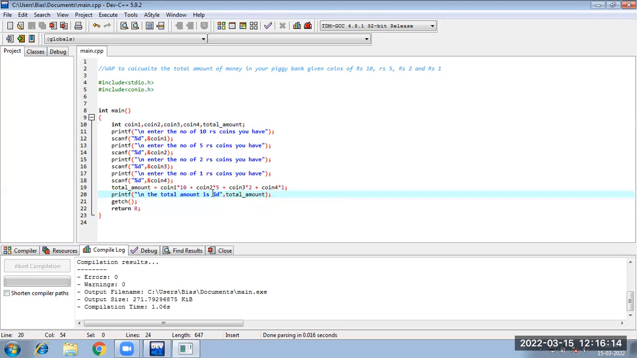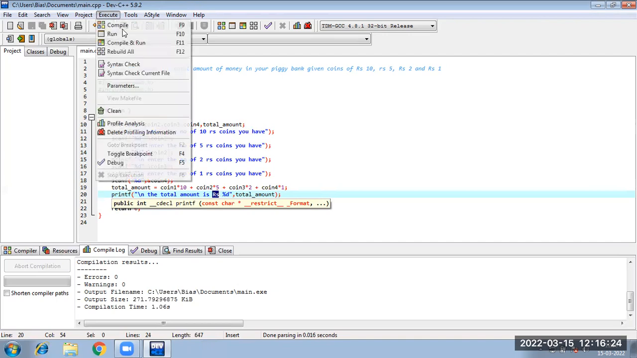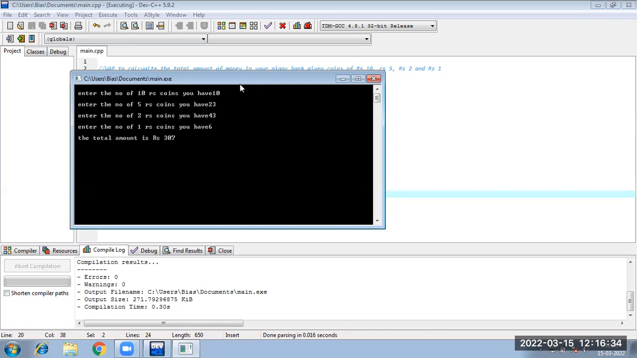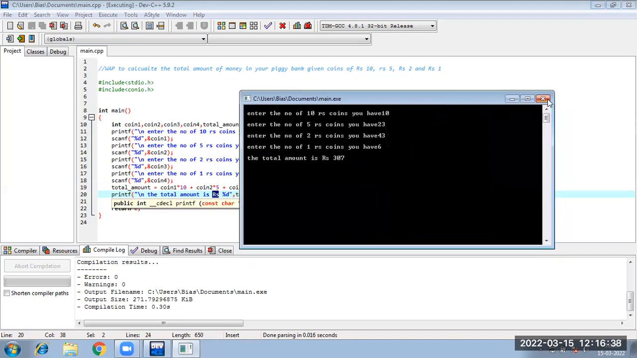Okay. So if I want, I can write rupees over here also in the printf statement. So 10, 23, 43 and 6. See, the total amount is rupees 307.